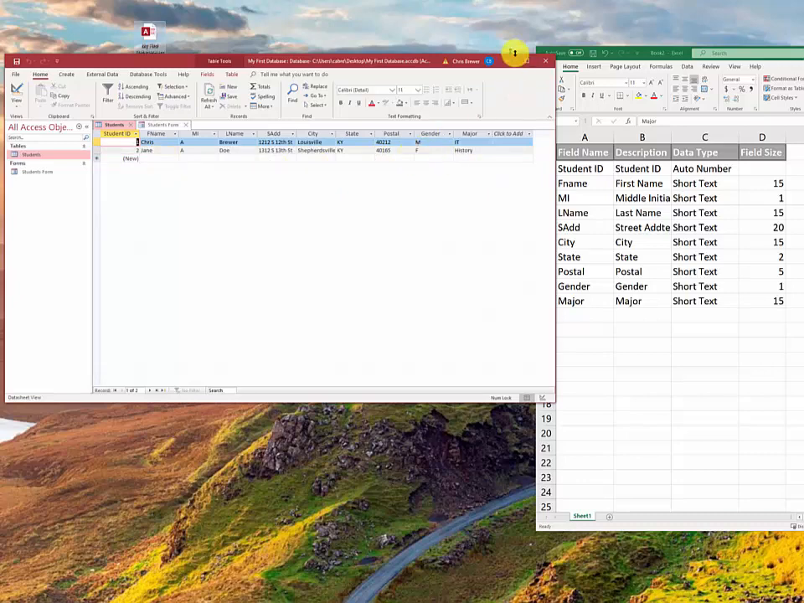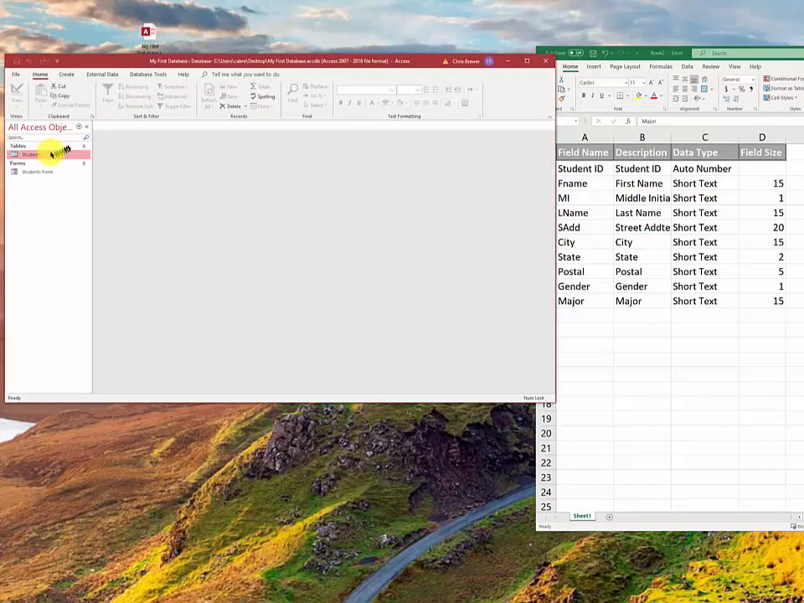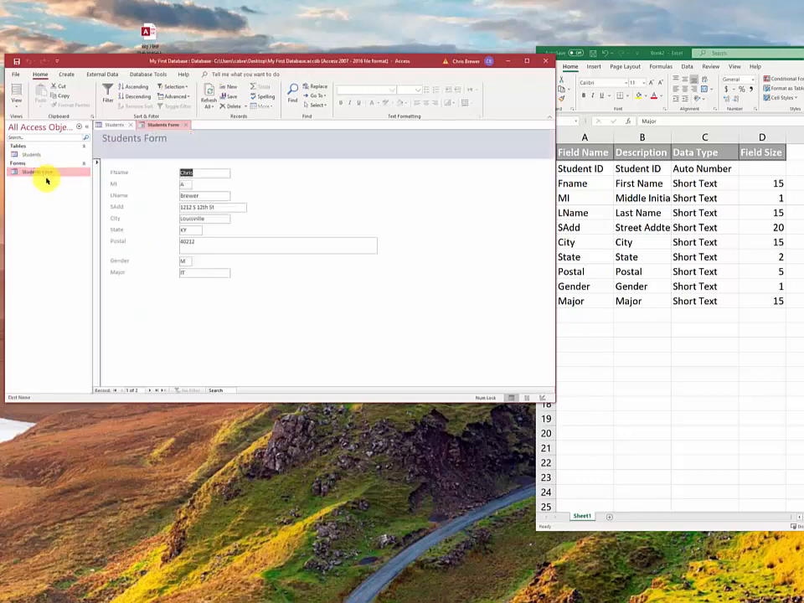And again, I hit X, shut it down, bring it back. There's my form. It's still there because I saved that, and then my record is still the same. So that's how we create forms and tables in Access. Come back later on and we'll talk about queries and reports.